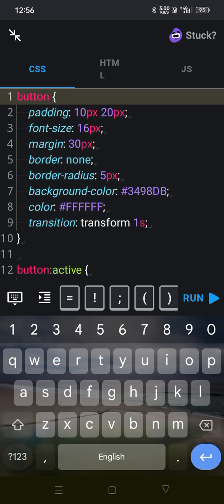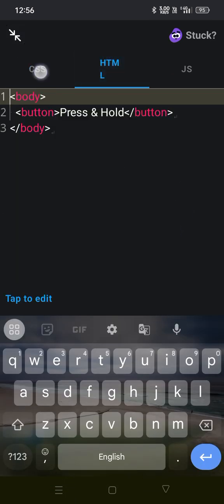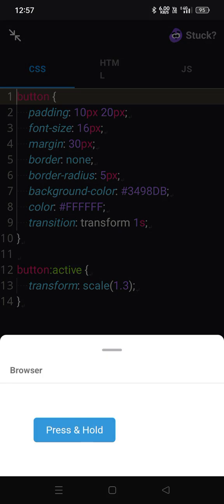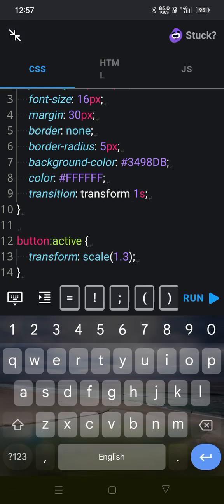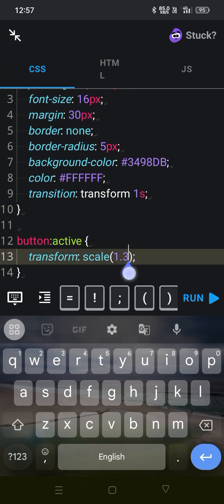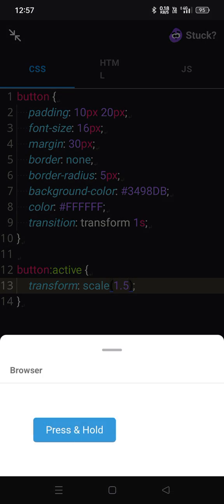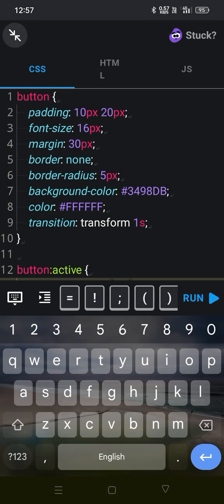Here is the code. Here is a press and hold, and here is the button. Transform 1 second, transition transform 1 second, and transform scale is 1.3. So when I run it, here is a big scale, meaning it gets bigger in 1 second. When I press, in 1 second it gets bigger. Okay, like that.